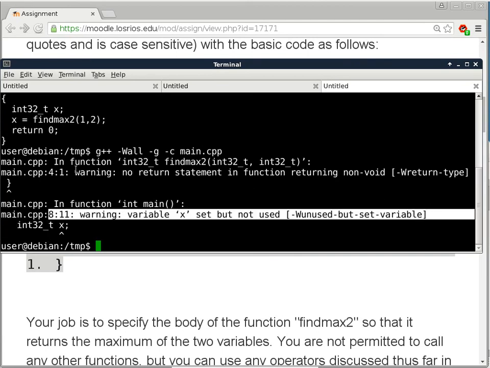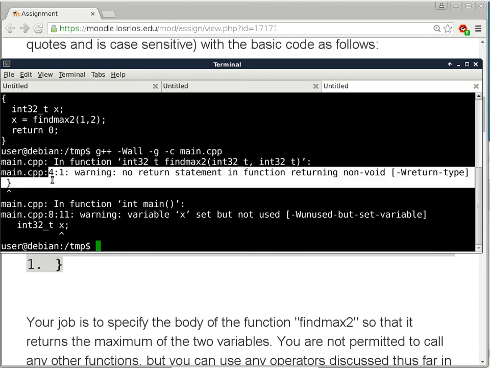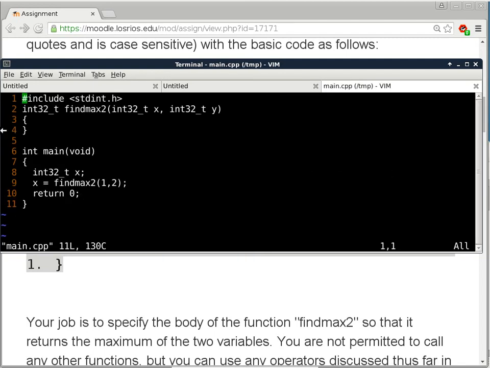The first warning, on the other hand, is something that we don't see all the time. It's complaining on line 4, and it says no return statement in function returning non-void. Let me explain what this is, because this is actually quite important. It's complaining that findmax2 as a function is declared with a return type of int32_t. In other words, it is supposed to return a 32-bit integer, but the function is currently empty. There's nothing in it, and as a result, there's no return statement.